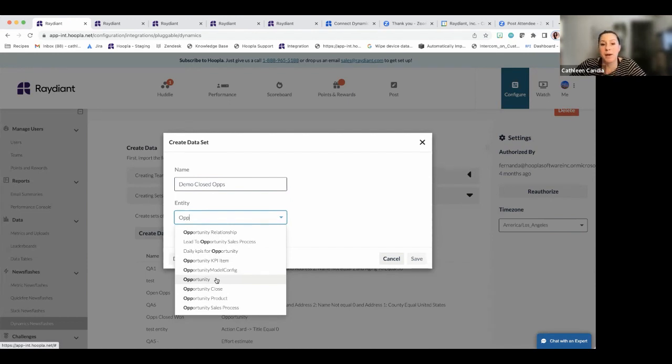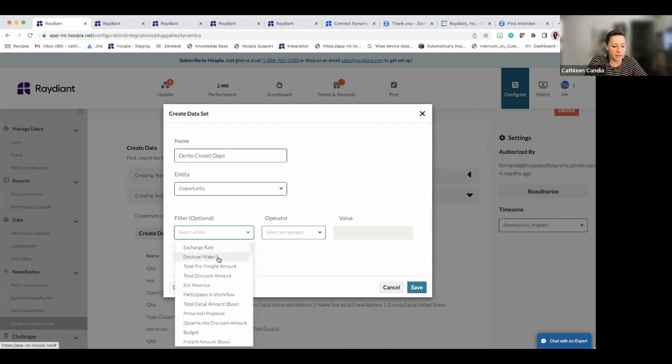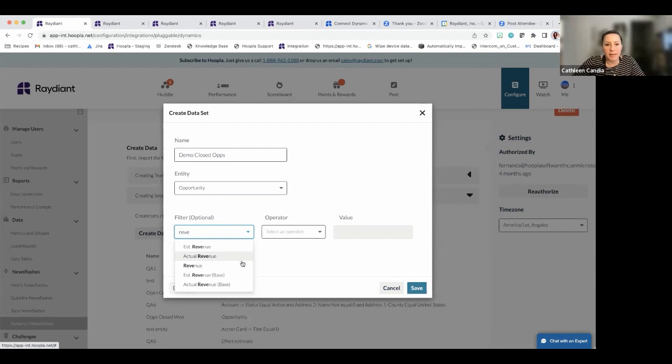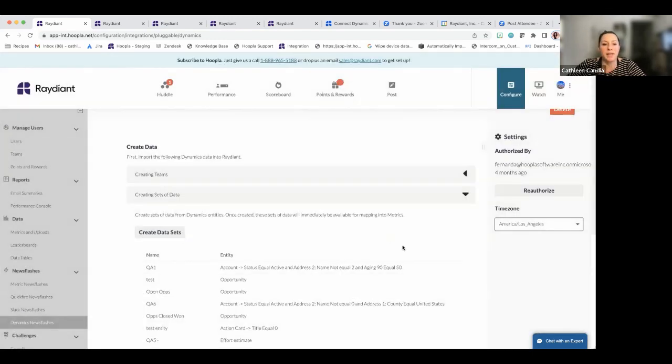So in this scenario, I want to map in opportunities, and I don't need to add any additional filter criteria, but I could if I wanted to. Like, for example, let's say I only want to look at opportunities where the total amount or the total revenue was over a specific amount. I could do that by clicking in this filter and picking actual revenue, something like that. And you'll select an operator. So let's say anything that's over $10,000. So greater than, and then put in a value of 10,000. Click that plus, and then you click save. And now you've created this data set.